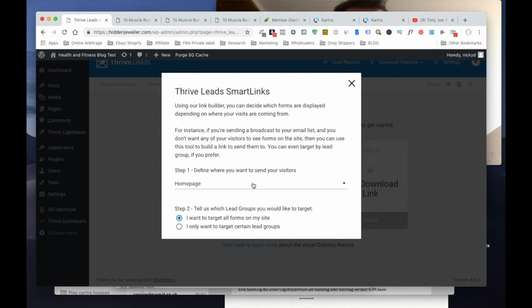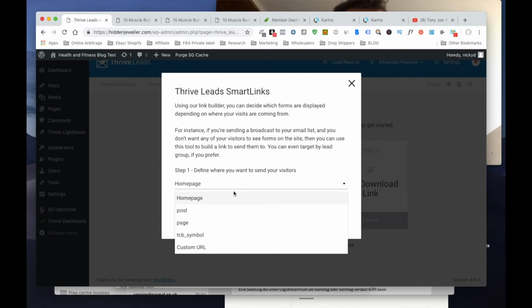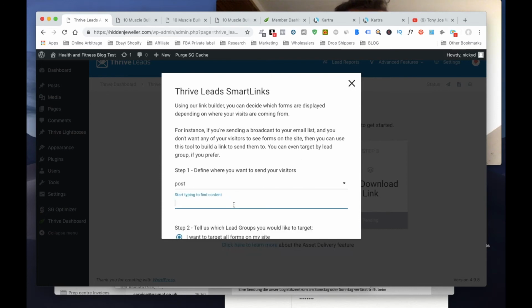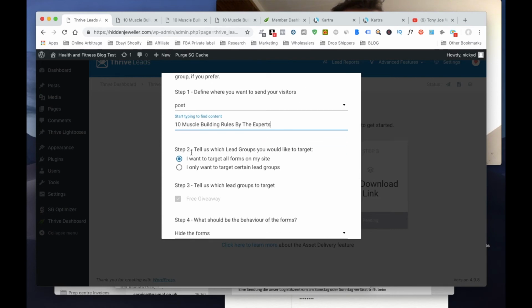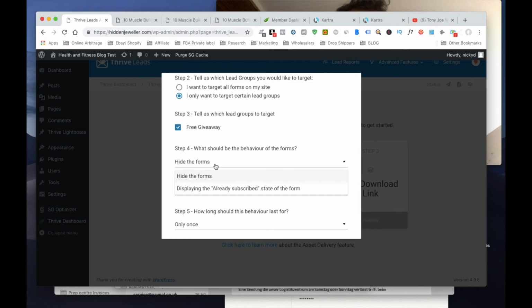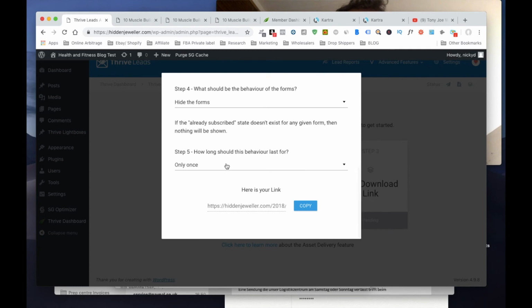So what we do is define where you want to send your visitors. We're going to send them to a post, say "10 Muscle Building Rules", and I'm going to send that link to my email subscribers. Step 2, tell us which lead groups you want to target. I want to target all forms on my website, because I already have their email address. You can display the already subscribed state of the form or hide the forms. Hide the forms. How long should this behavior last? Only once, until the visitor closes the browser tab.